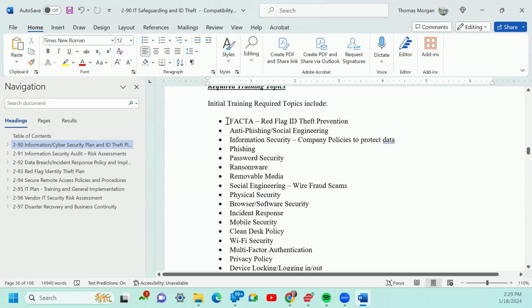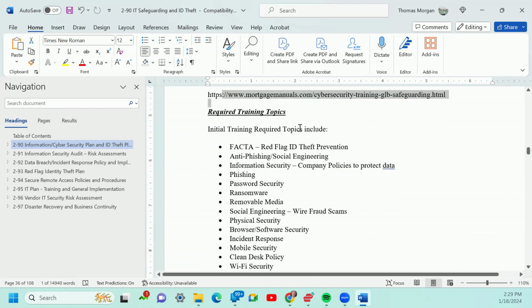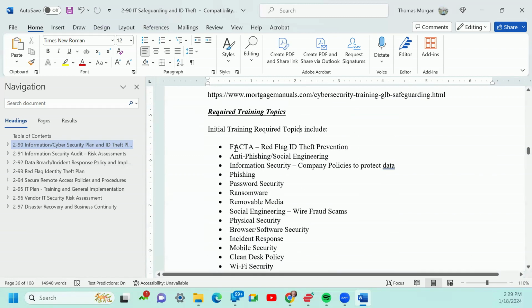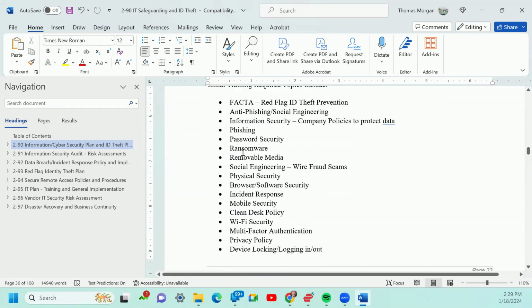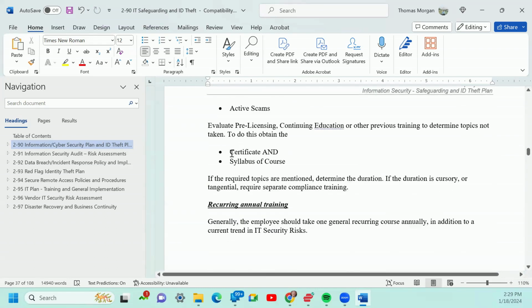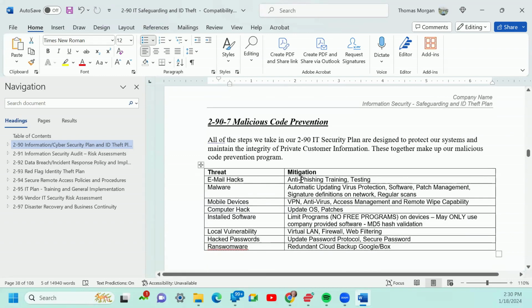And then providing the training for the various topics. Here is the potential list of training topics that we can provide you with. If you're doing external training or training that's non-NMLS, and even if it is NMLS type training, keep a record of that to ensure that you are able to document that you have provided training. Any of these topics are legitimate IT security training topics. Keep a copy of the certificate and a syllabus of the course. Malicious code prevention, anti-phishing training, testing. These are the mitigations for the hacks.